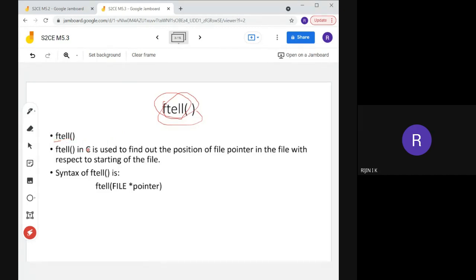Actually, ftell is a function used to find out the current position of the file pointer. As we discussed, when opening a file the pointer will be at the beginning. After you perform a read or write operation, it may change the position of the file pointer. Then if you want to find the position of that file pointer, you can use this function ftell.